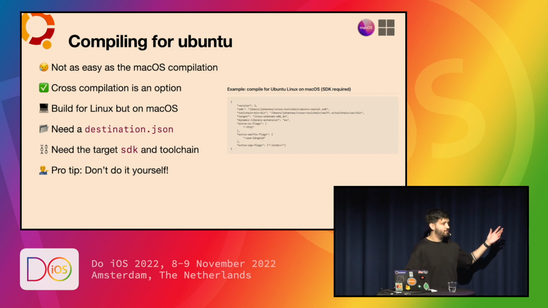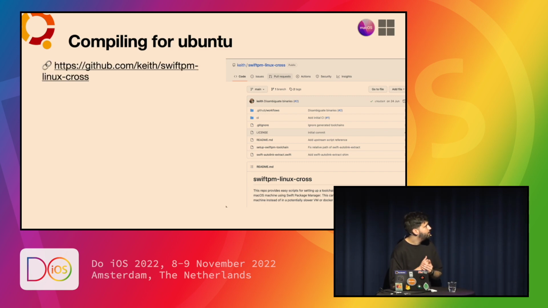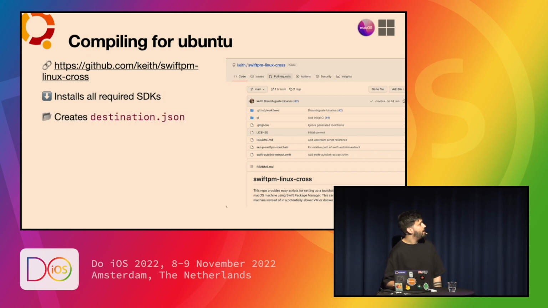And the pro tip is don't do all of this yourself, because there are people who have gone through this pain already and can really, really help you with this. So something I found while I was really struggling and trying to copy code from one of Swift's repos was this tool by Kismiley, and it's called SwiftPM Linux Cross. What it does, it's available through Homebrew, and it installs all the required SDKs for an Ubuntu version and a Swift version. It also creates a destination.json for you.